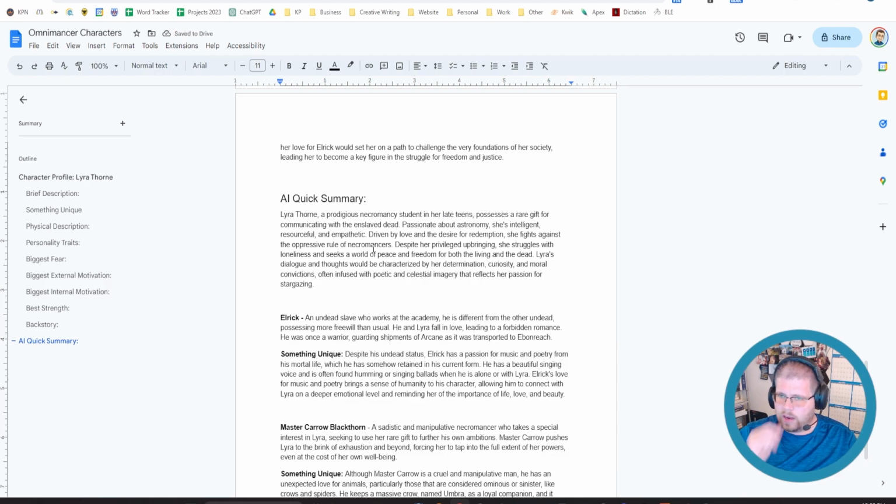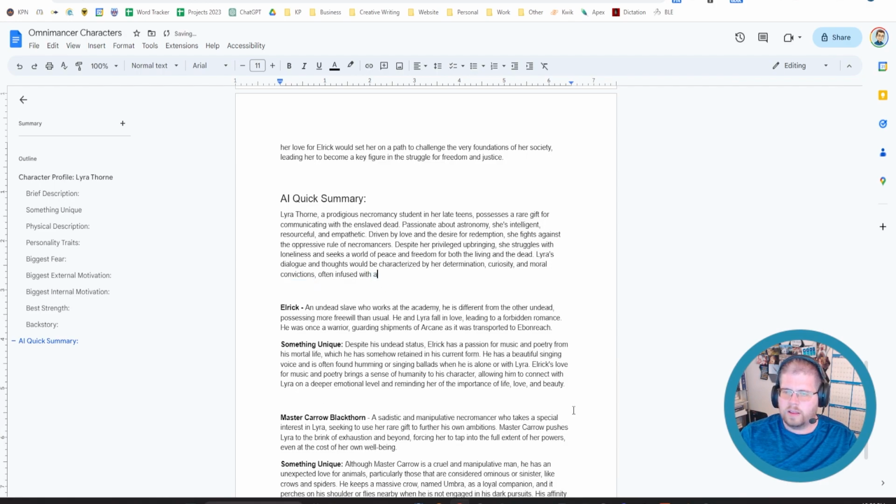Possesses a rare gift for communicating with the enslaved dead. Passionate about astronomy, she's intelligent, resourceful, and empathetic. Driven by love and desire for redemption, she fights against the oppressive rule of necromancers. Despite her privileged upbringing, she struggles with loneliness and seeks a world of peace and freedom for both the living and the dead. Lyra's dialogue and thoughts would be characterized, and so on. So we can change this with astronomy metaphors. Actually, I'm just going to remove that entirely.